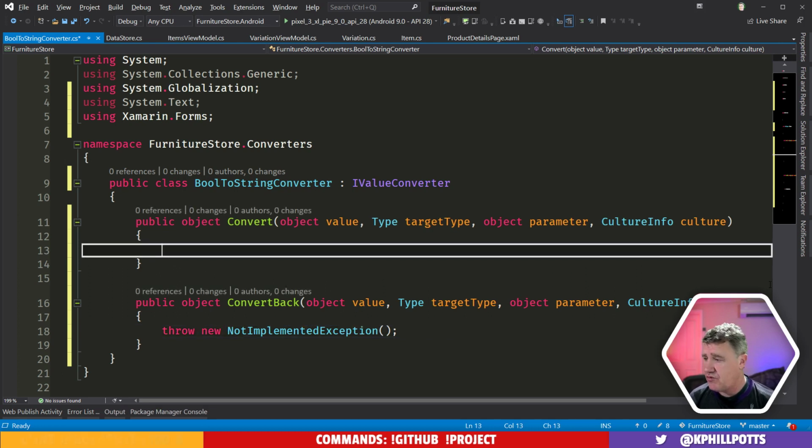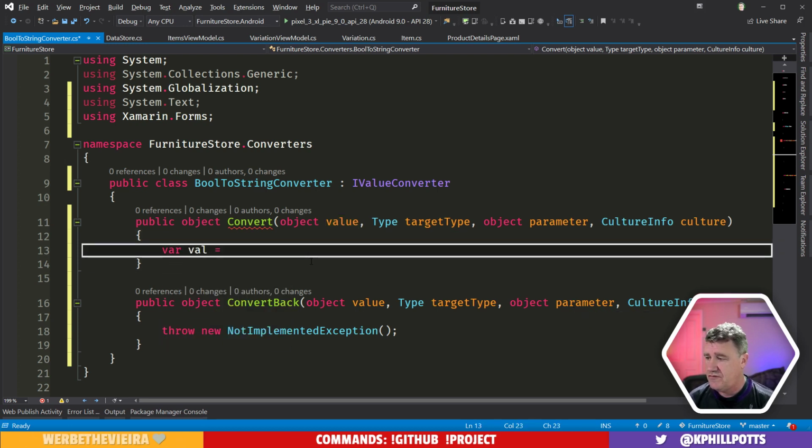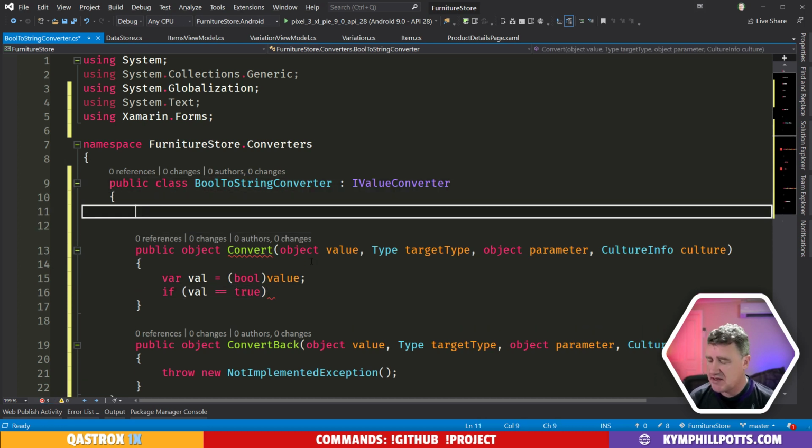So what we would want to do here is say, okay, based on the value, which is going to be a Boolean, we could cast that value to a Boolean. And then we could say, if value equals true, then we could return in stock or out of stock. But we can actually do something here. We can actually create ourselves a couple of properties.